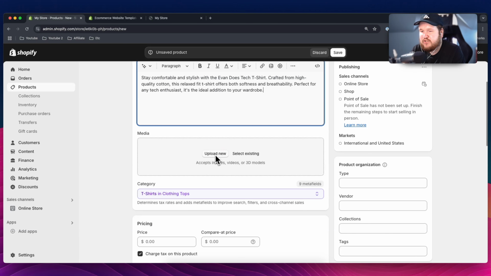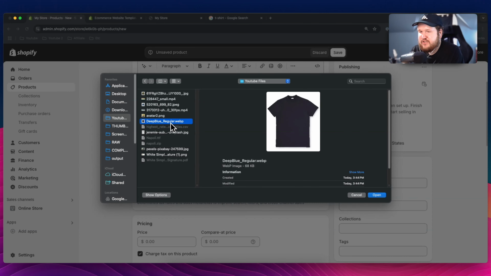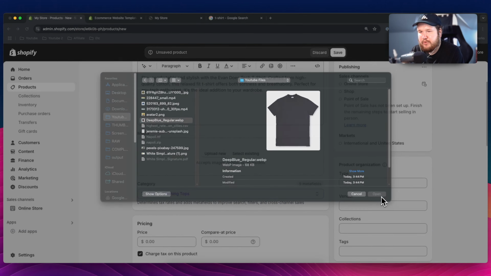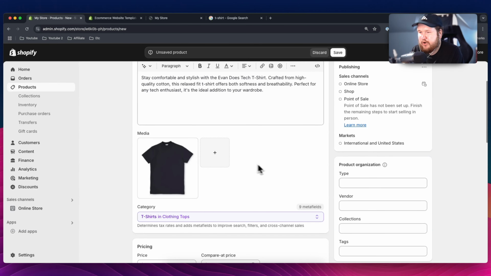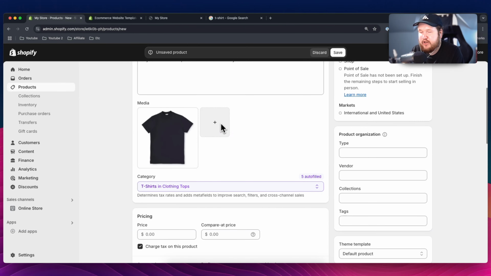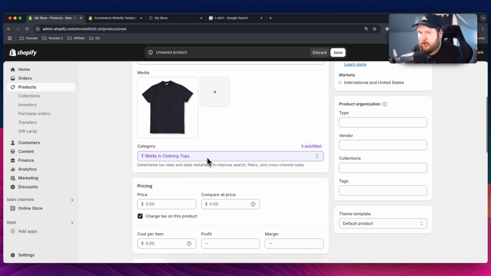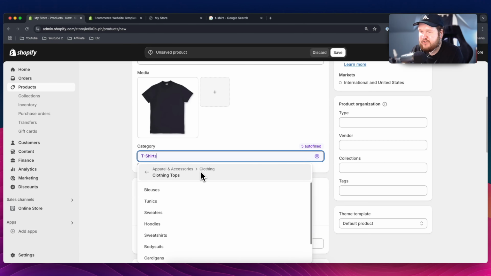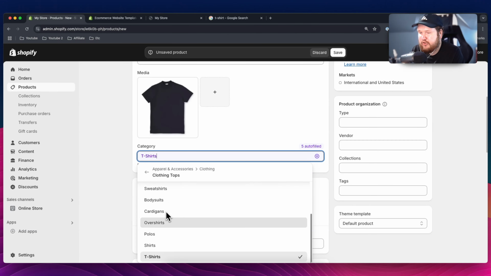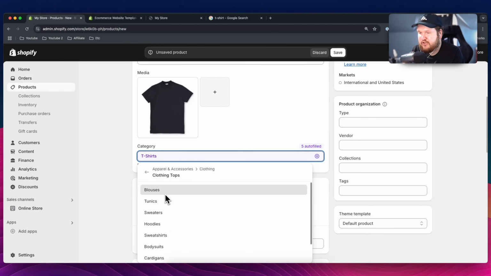If you click on where it says upload new, I'm going to select a picture of my product like this one, for example, and click on where it says open. Now we can see we have a picture of our product listed right here. You can add multiple pictures or videos if you click on the additional plus button. For the category, it might autofill what it thinks it belongs in, but you can also manually enter which category you think it belongs in as well.